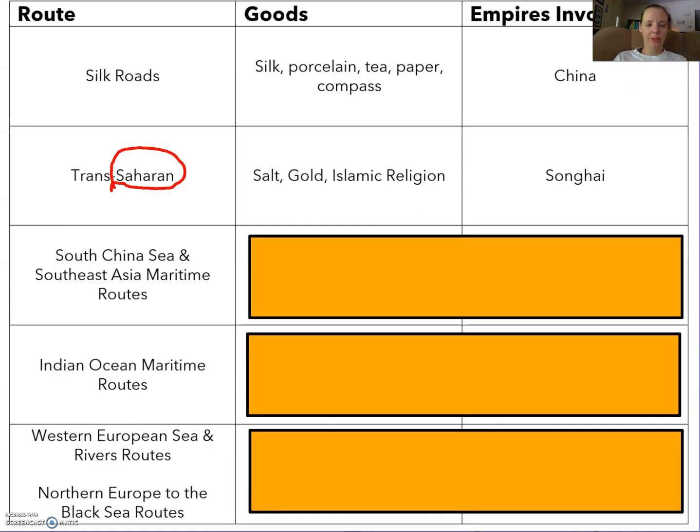All right, the next one up is the South China Sea and Southeast Asia maritime routes. So maritime is one of your vocabulary words, right? Maritime means of the sea. I'll put it down here too since it's both. If I could spell sea correctly. So these are maritime routes that are going to connect China to southern and Southeast Asia.